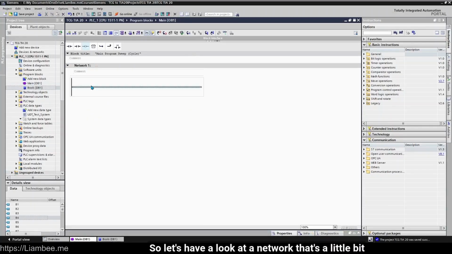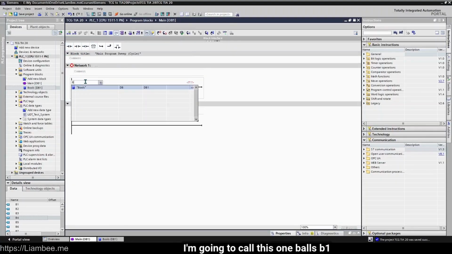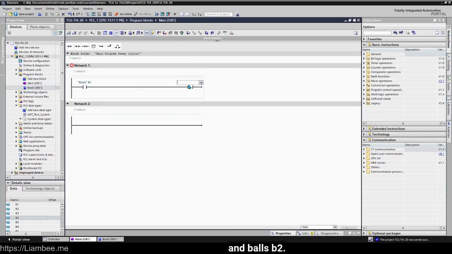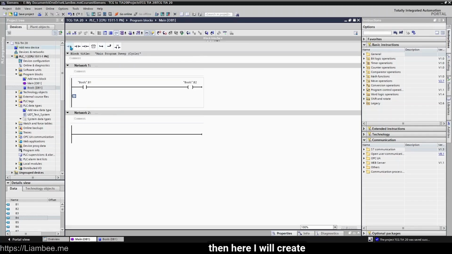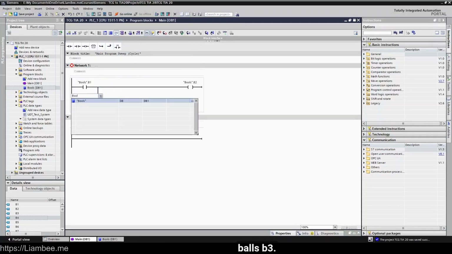So let's have a look at a network that's a little bit more complicated. So I'm going to put one of these down and a coil. I'm going to call this one bool B1 and bool B2. These aren't anything in particular, they're just variables, so I can demonstrate how it looks. And then here I will create a branch. So I created that by clicking the down arrow when I was here, putting my instruction in, and then clicking the up arrow to close the branch. And I'm going to call this one bool B3.